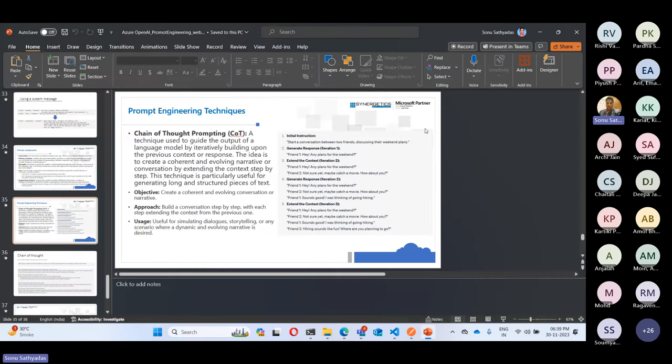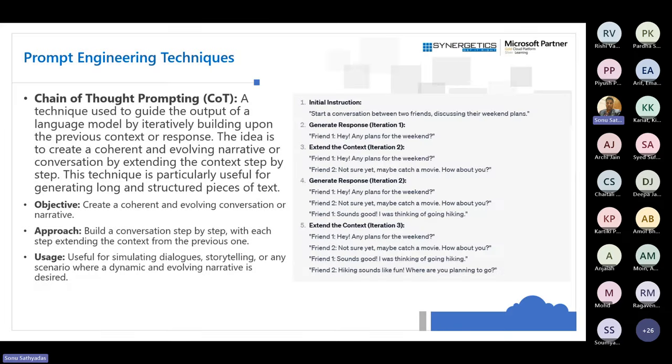So this is an example of chain of thought prompting. In which scenarios can we go for this? It's useful for simulating dialogues, storytelling, or a scenario where a dynamic and evolving narrative is desired. As I mentioned, where storytelling is required. It was telling a story, right? It is creating the story incrementally. It's not writing the complete story in one go. Instead, it is generating the story incrementally. Similarly, while creating dialogues, you can also use this approach.